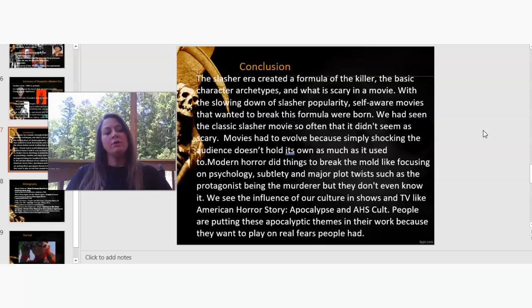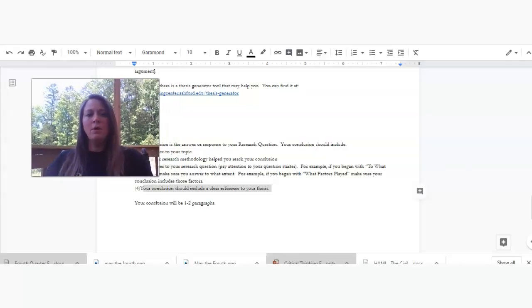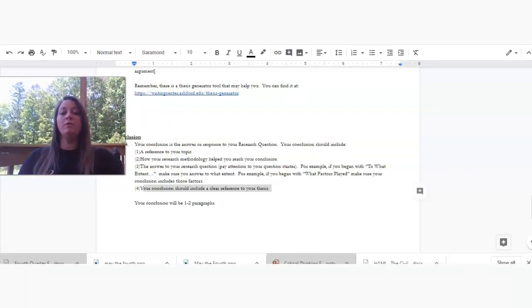We see the influence of our culture in shows and TV like American Horror Story, Apocalypse, and AHS Cult. People are putting these apocalyptic themes in their work because they want to play on real fears people had. So there's a clear reference here to her topic, to her research question, to her thesis, to her evidence, which is her research and her methodology. So your conclusion needs to basically be your whole answer. So I hope that helps with our assignment that we're doing, but of course, please do email me with any questions that you have. Let's go back to our homepage one more time.